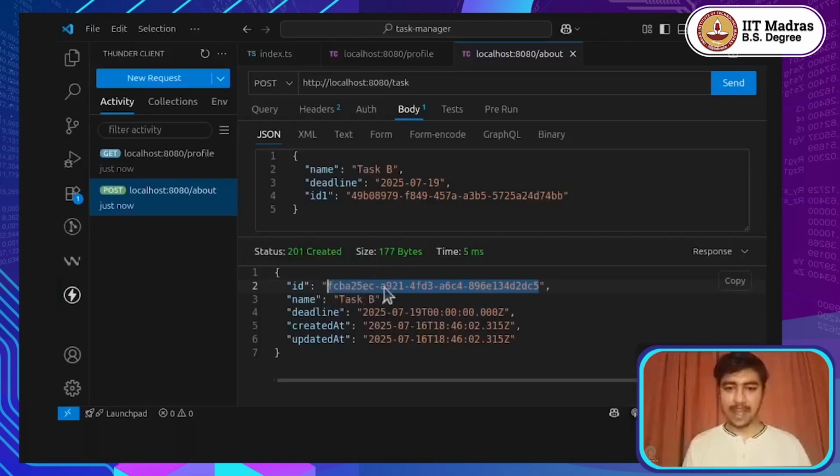The name is task B. The ID is generated randomly using the UUID function. The deadline is set to 19th of July. The created at is set to the current timestamp whenever the request was handled by the server. I am going to add this ID2 here as well, so that whenever we need to delete, update, etc., we can refer to this particular thing. All right, now what we have done is we have created a couple of tasks.